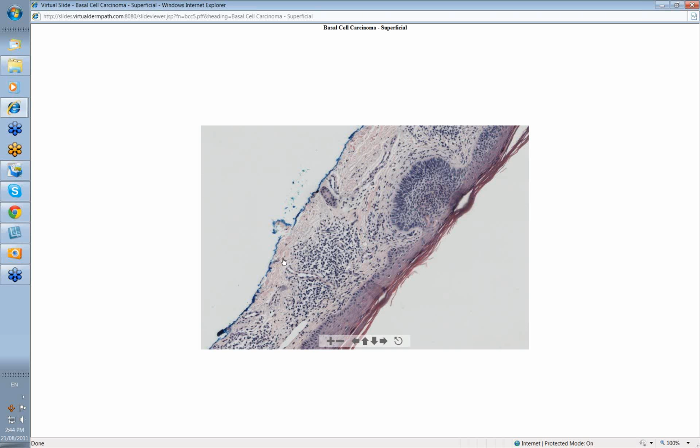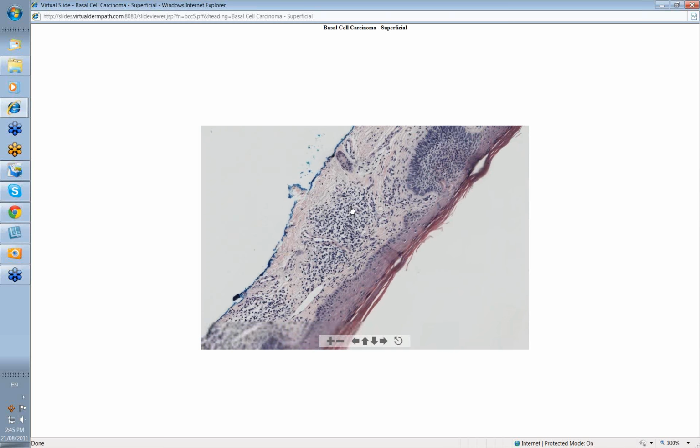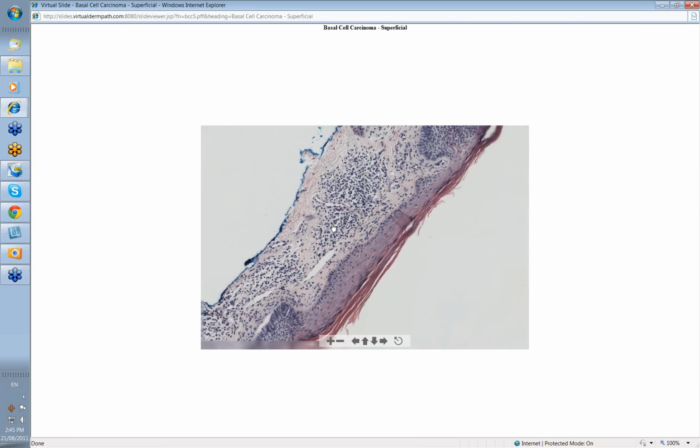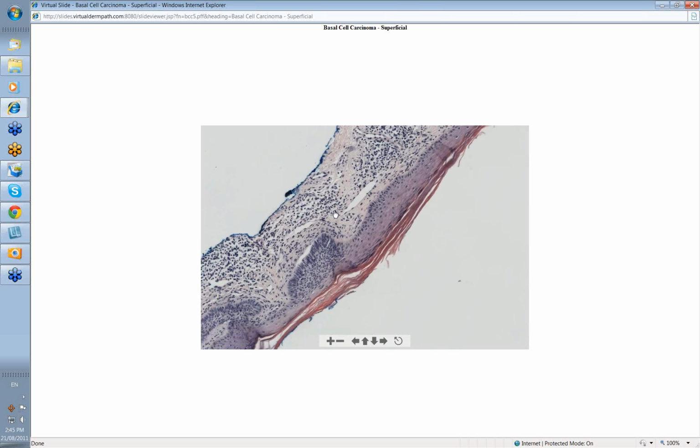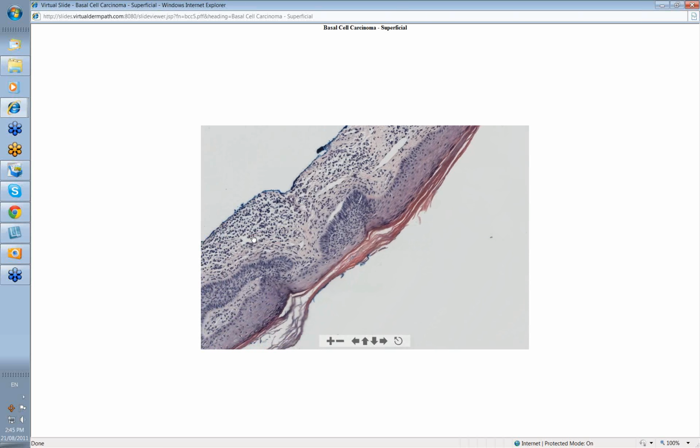Now you can see this lesion's been shaved. This is just extending into the papillary dermis. It's not extending very deep at all. So a lot of these lesions can be shaved and then treated by keratin cautery because they're not going very deep. The other cells that you're seeing here are lymphocytes, and often you'll get a degree of lymphatic infiltration around the base of these as part of the inflammatory reaction to the tumor itself.